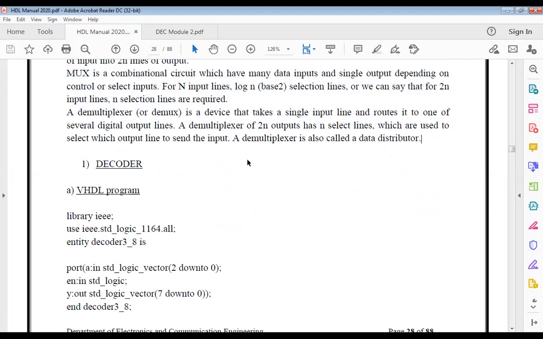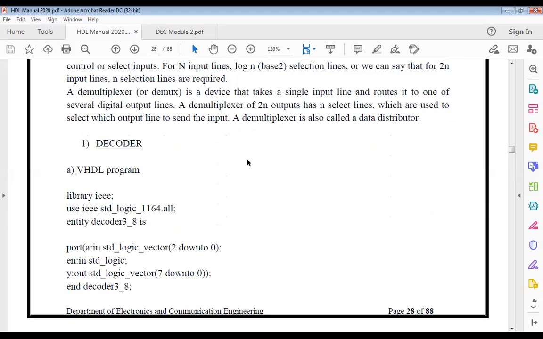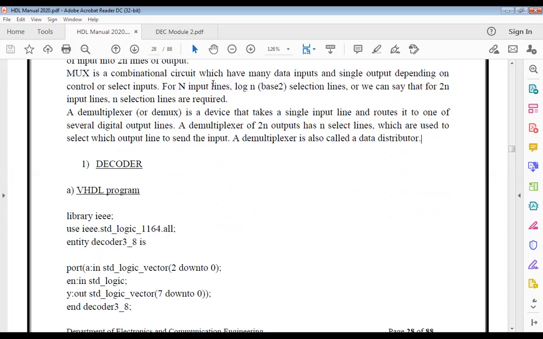So demux will be the reverse of it, right? So mux is a combinational circuit which has many data inputs and a single output, right? So multiple input lines and a single output line. For n input lines, log n to the base 2 selection lines we're going to use, right? So based on how many inputs we have, ultimately that should be covering the select lines.